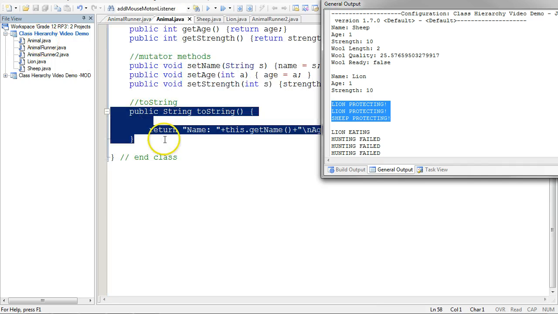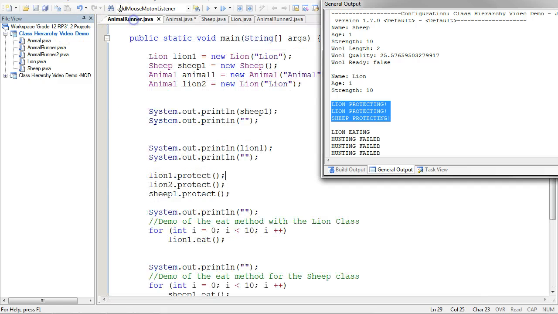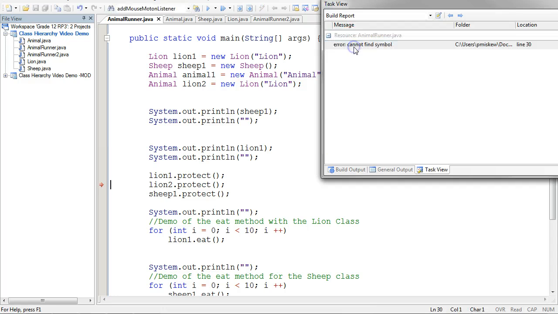Now, like I said, the animal class has no protect behaviors. So I'm going to comment this right out. And if I go into animal runner, let's build this again. Let's see if it builds. So notice we get an error now. It says it can't find lion2.protect.